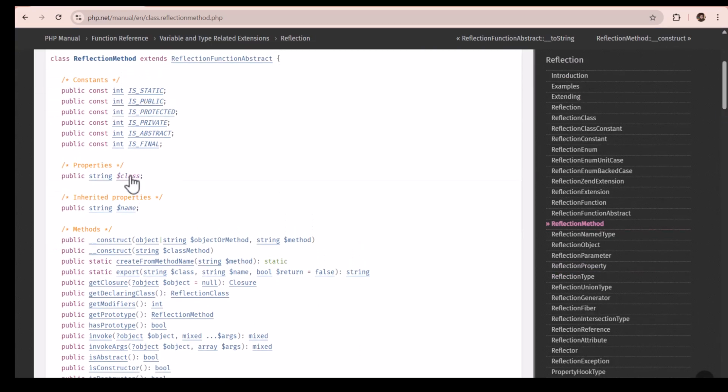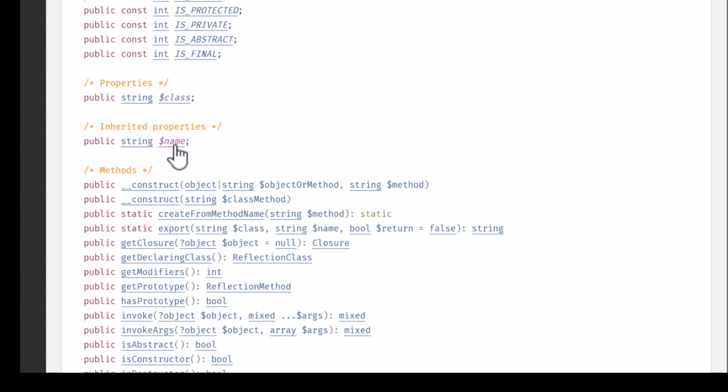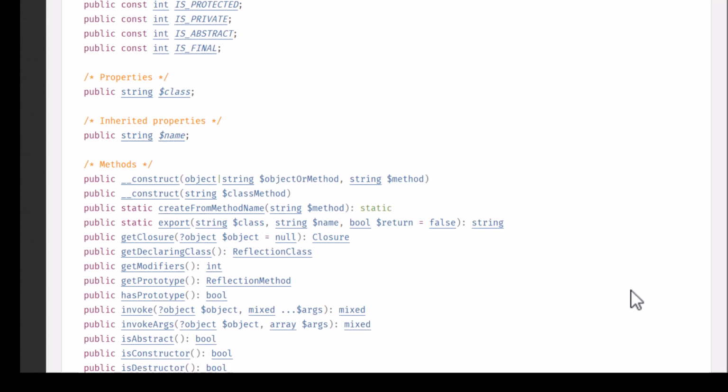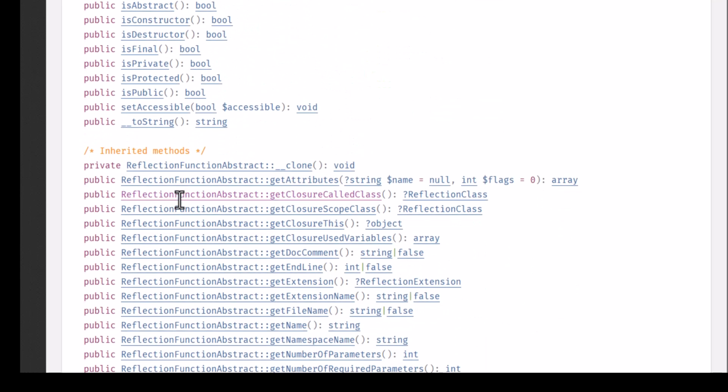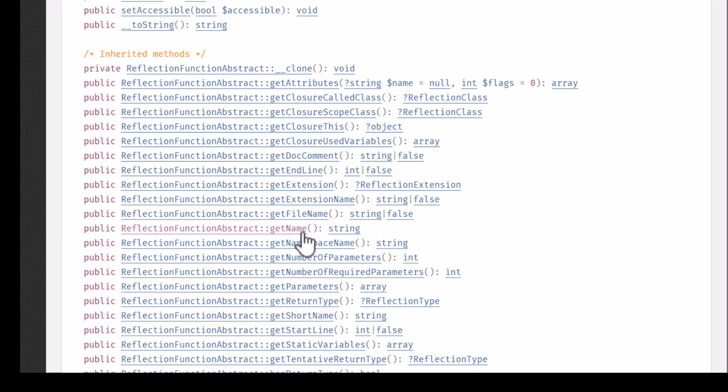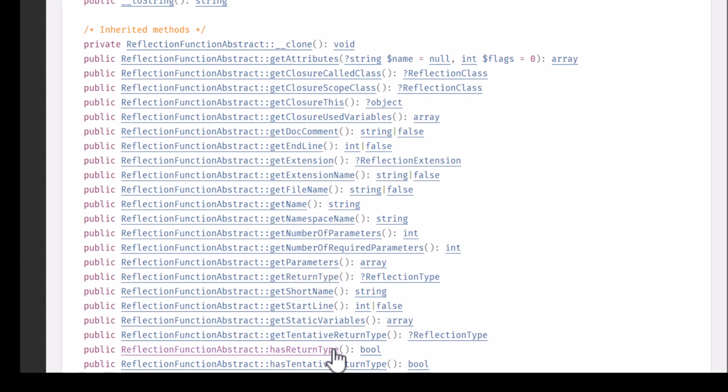We have some constants. We can print the class name this method is part of, and the name as well. We can create individually the separate reflection method objects using this constructor method. We can invoke them as well. Okay, so these are the methods defined in the reflection method class itself. However, there are some inherited methods as well, like get name. We can get the name of the method, and number of parameters. We can use this to see how many parameters it has. We can get the number of required parameters. We can get all the parameters. We can see the return type. We can check if it has a return type.